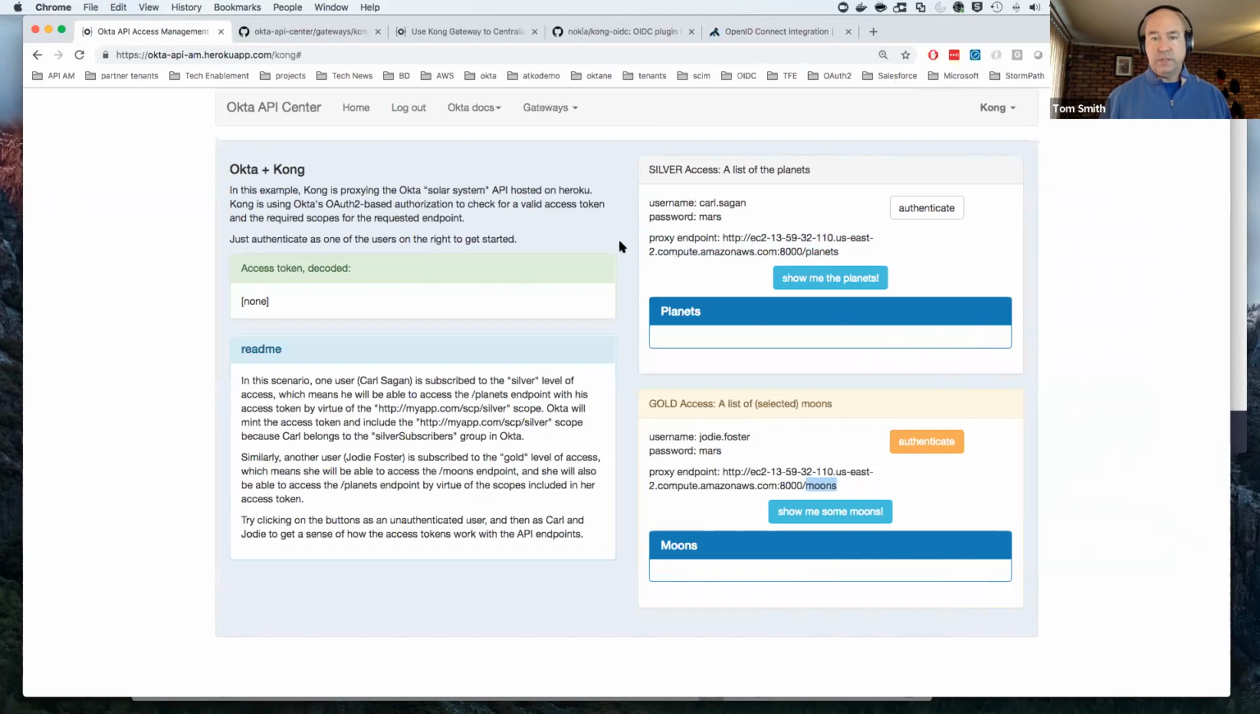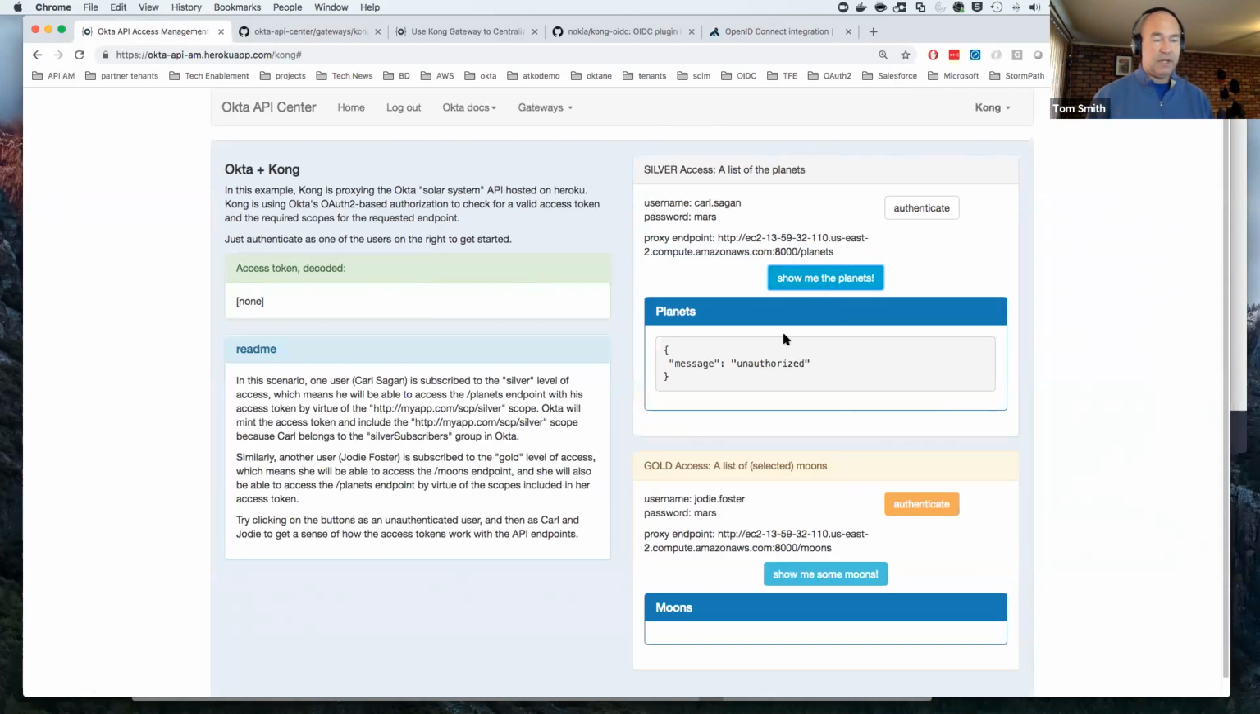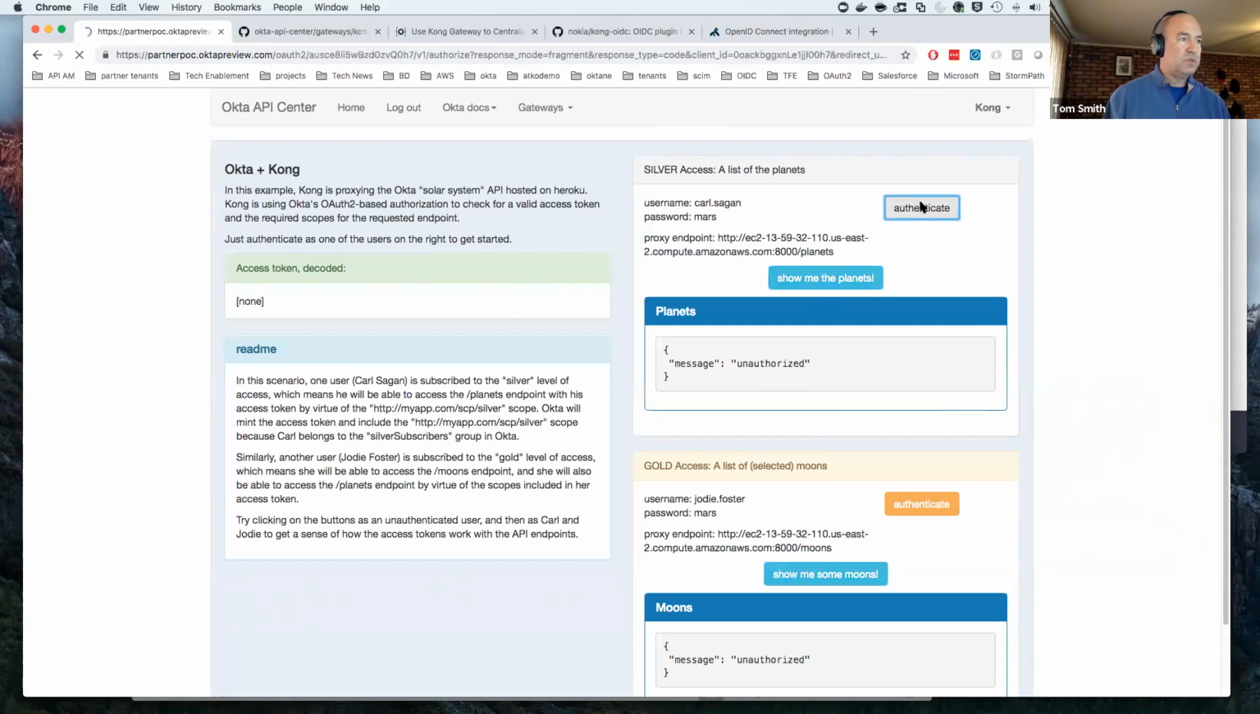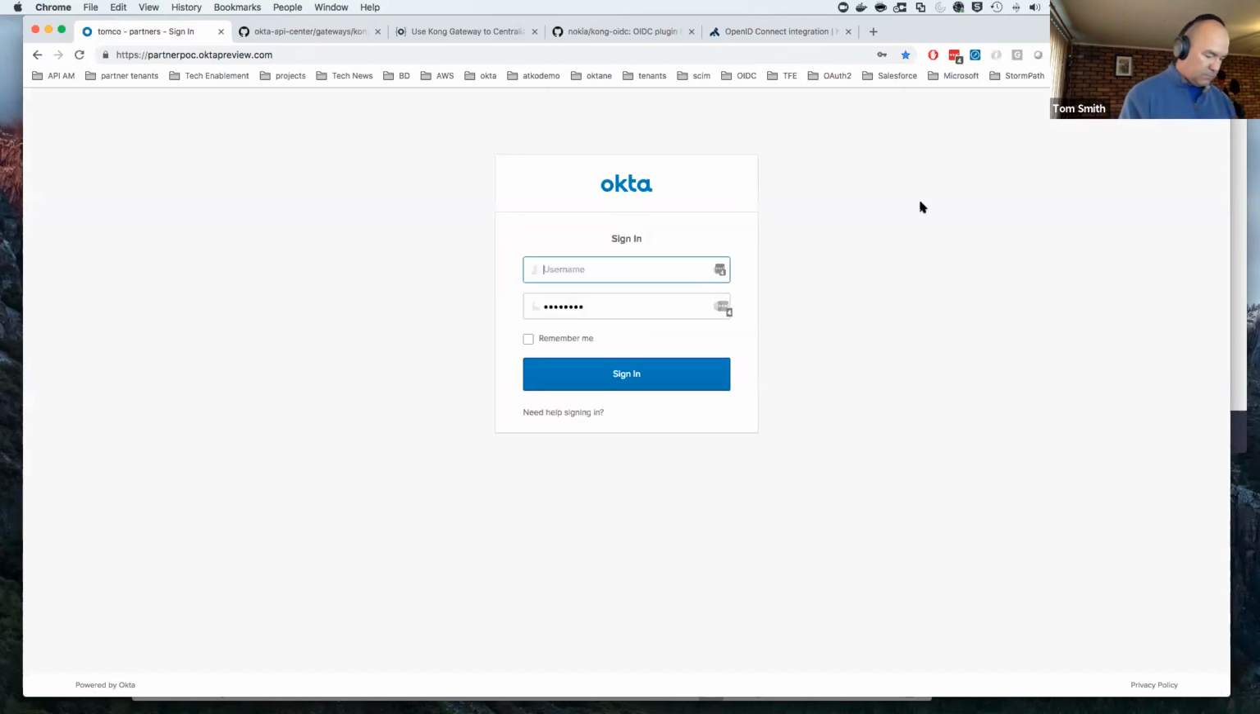So right now I'm in a totally unauthenticated state. So if I say, show me the planets, I'm going to reload the page. I'm going to get unauthorized. Same with the moons. But now if I get into an authenticated state, so I'm going to authenticate as Carl Sagan.